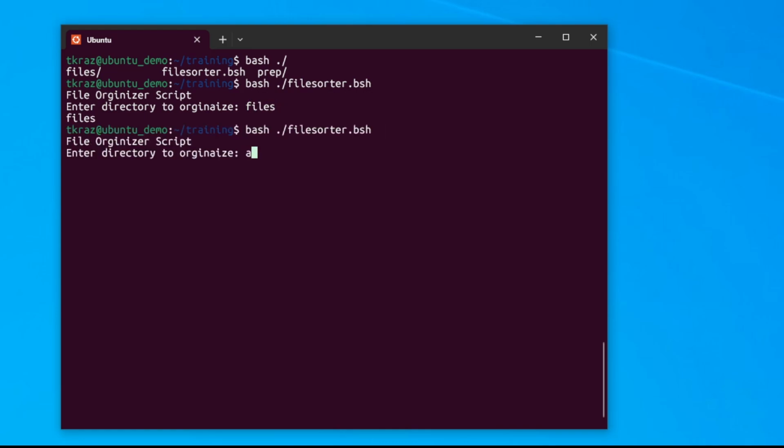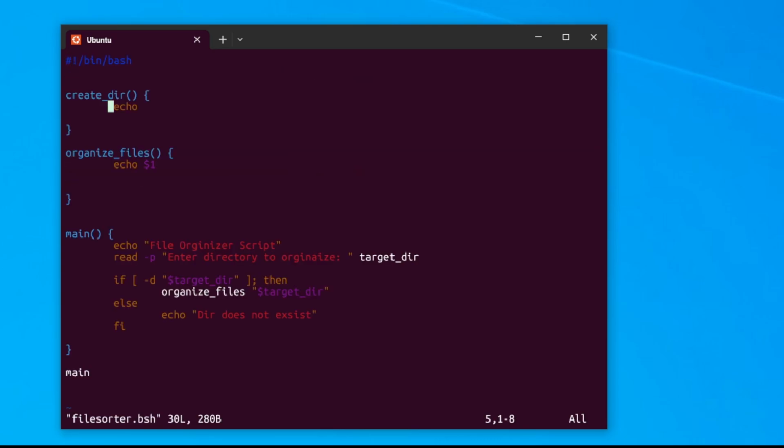But what if we enter a directory that doesn't exist? It does not exist. Okay, so that's great. That means our functionality is working as expected. So the next thing we want to do is the create directory function, which will create a directory if it doesn't exist. The organize files function will create multiple directories and put files into them, but if those directories don't exist, then it needs to create one.